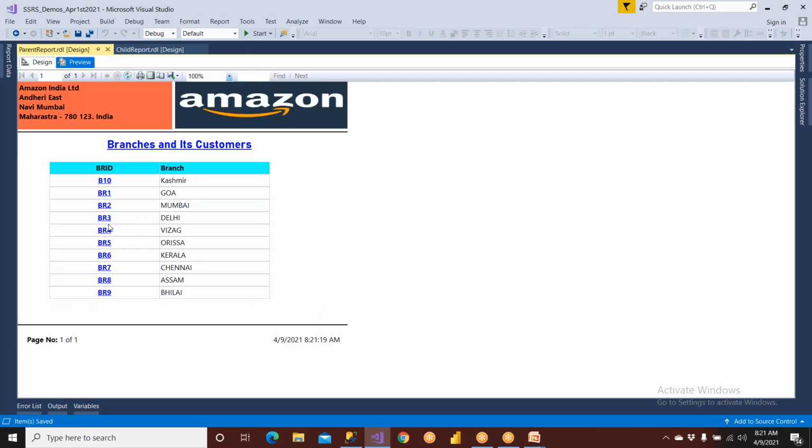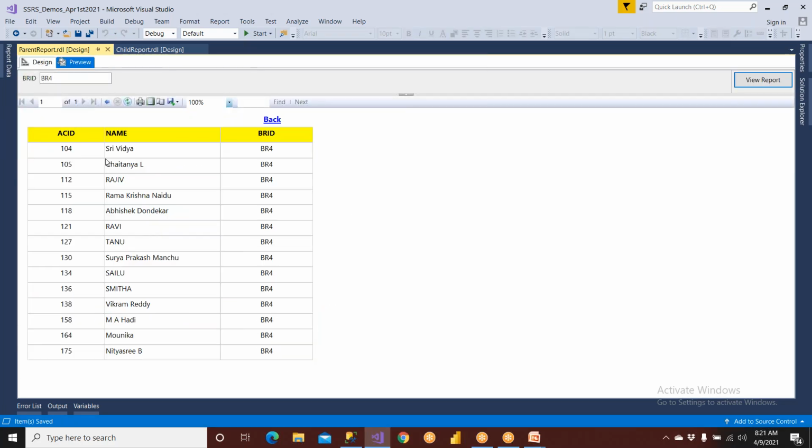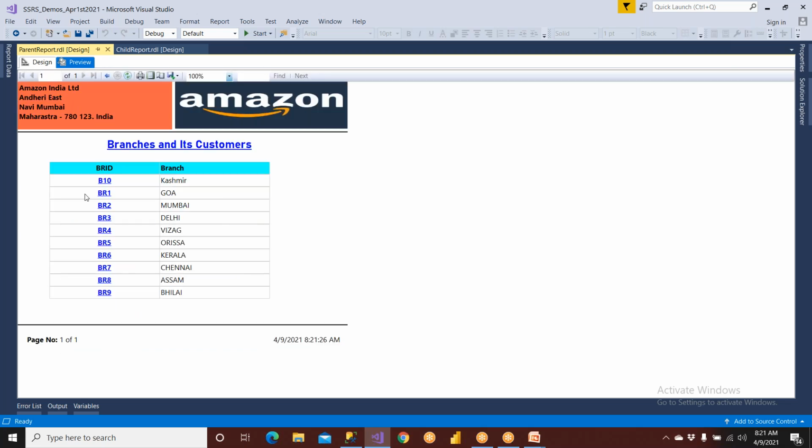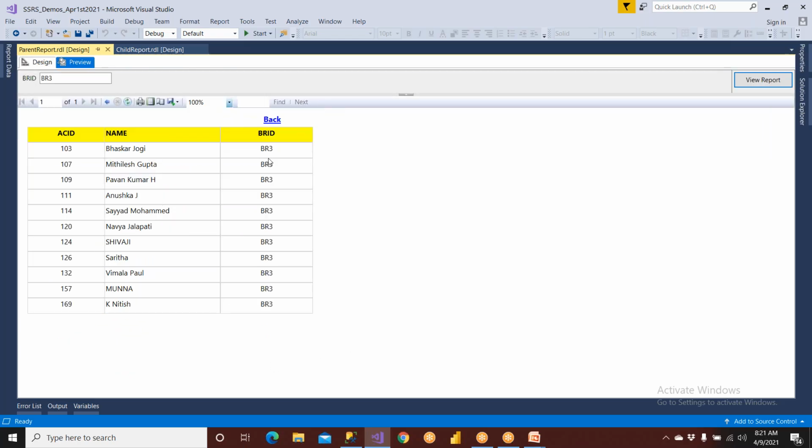Now you click on BR4. Now you are somewhere here. You need to click on back. You can go to the back report. You can come here. You can click on this button and go to back.